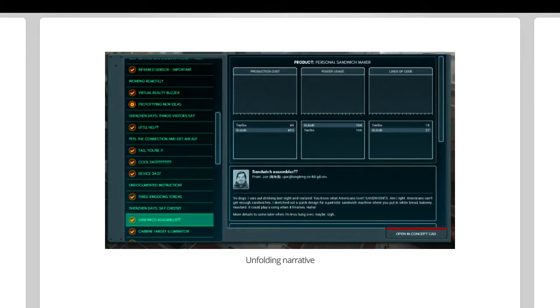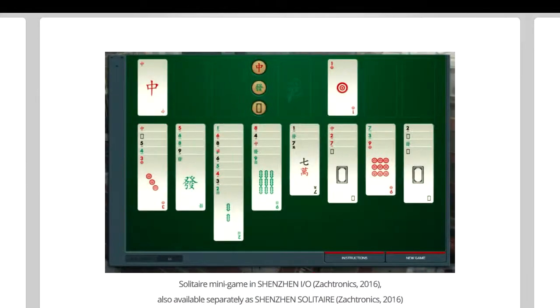There are a few other things that are not related to what I'm going to talk about next. What I do think are cool are the unfolding narrative, the way the narrative arrives via emails from your colleagues, and also via the PDF manual, which is indispensable to playing the game, and also the solitaire mini game, which you can obtain separately.